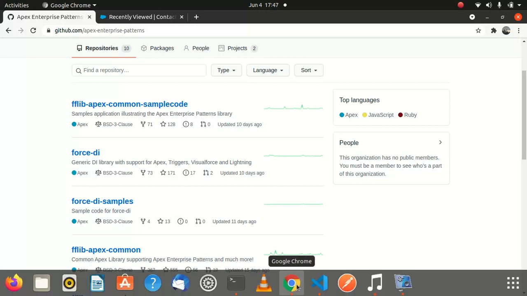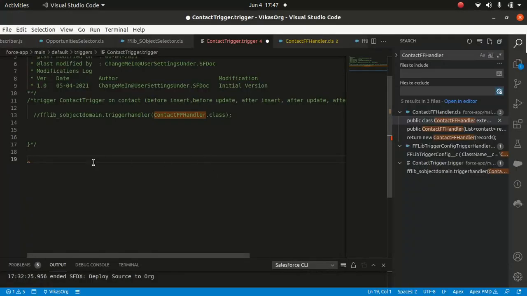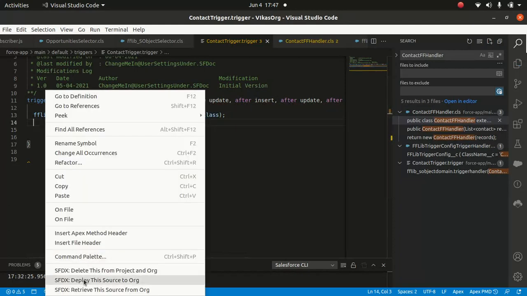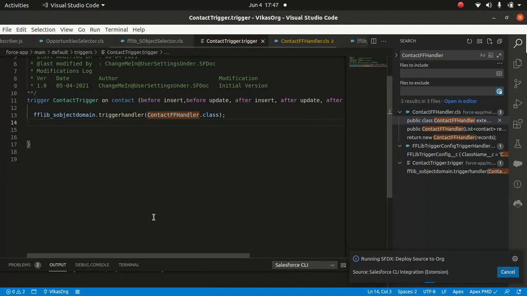Please check it out. And I'll show you one advantage of what it offers, and you won't find that part of a configuration in Financial Force. This is because I built that on top of FFlib, but I'll show you in a minute. So I changed that code, right? And my code is now, so this is my trigger code now. So let me deploy the source.